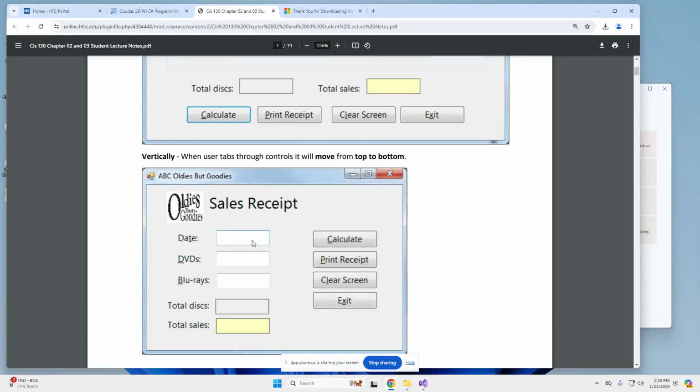So this one would move up and down, and it would move to these buttons as well. Now, things that are output only, you don't land on those fields. So you shouldn't be able to tab through those fields. All right. Any questions about that?